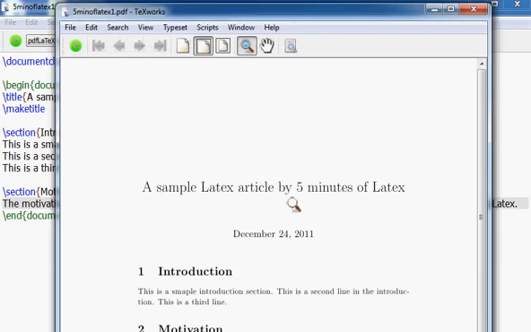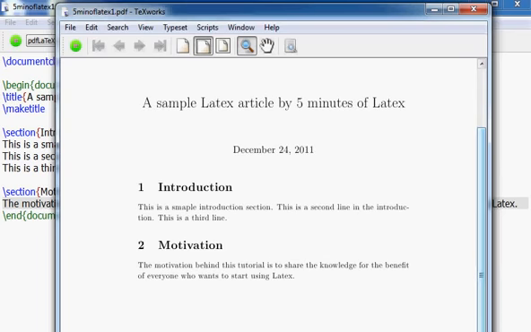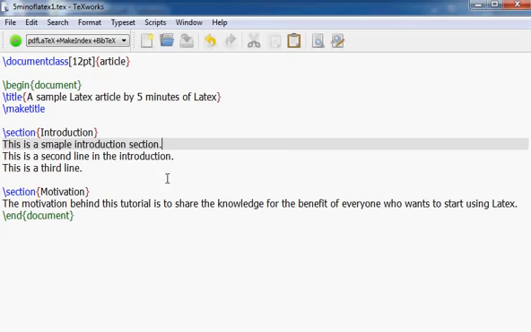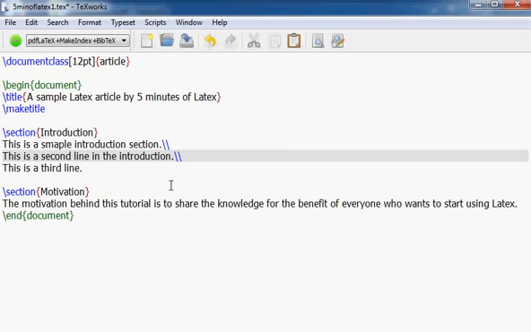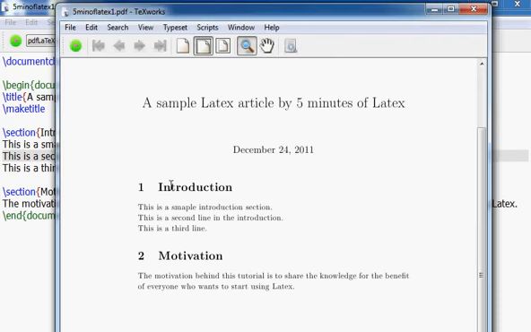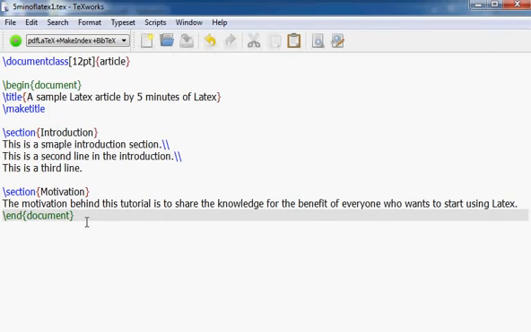Let's see. So here it is. Let me again bring it to the frame. Here, Sample LaTeX Article, this is our title. This is our section. It is automatically numbered. This is section 2. But you see, there are no different lines. It is just one paragraph, although I put different lines here. So if you want to add a new line, you just add a double backslash, and that will produce different lines. Good enough, right? Okay, so that's a basic article.